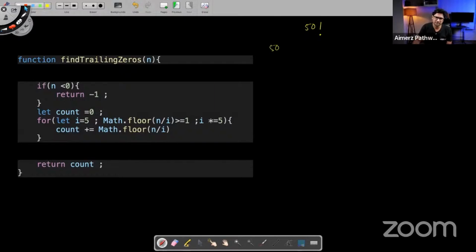It will start with 50, 49, then it will have 45, then 40. I'm just trying to find all the places where the 5 will come. Then it will be 35, 30, 25, 20, 15, 10, 5, like this, and then 4, 3, 2, 1. So in this case, what are the numbers where the 5 will come? This is 50, 45, 40, 35, 30, 25, 20, 15, 10, 5.